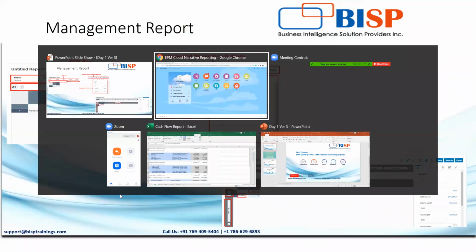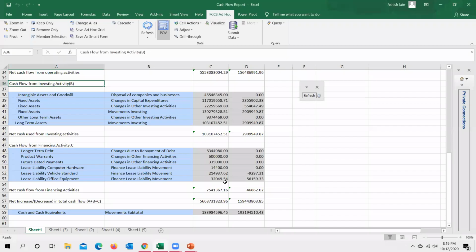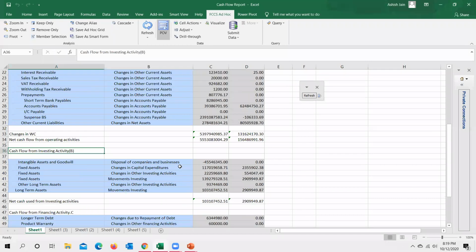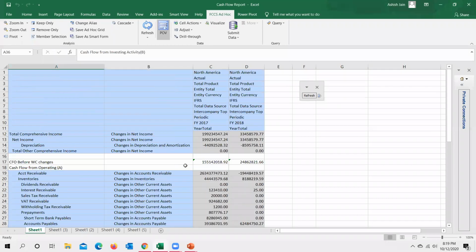Before beginning, I have an extract of the accounts that I would be utilizing to build the cash flow report. The accounts are for various investing, financing, and operating activity under indirect cash flow. Then we have movement against all these accounts, and we would be utilizing these account and movement combinations to build our cash flow report in the Narrative Reporting package.